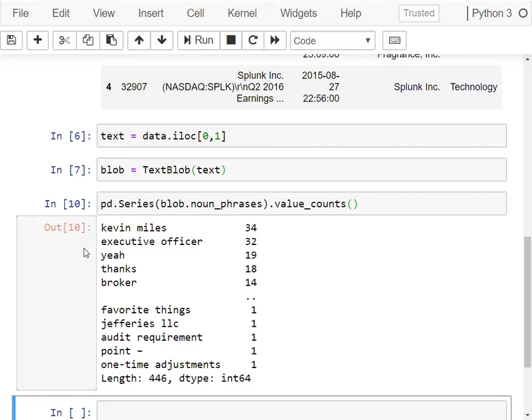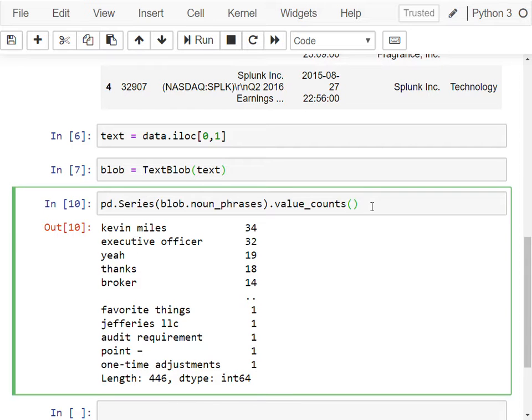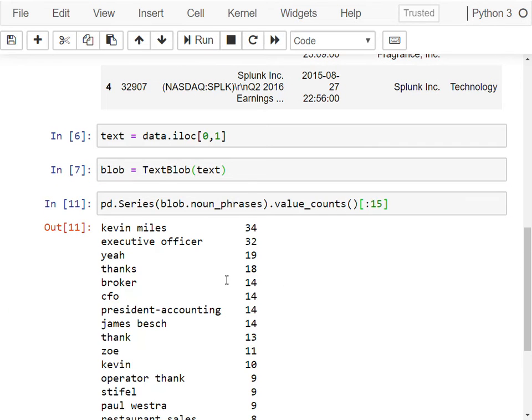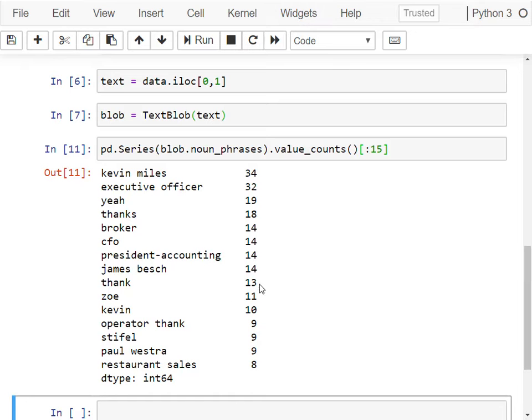And you can see here that some of the common noun phrases are Kevin Miles. Presumably this person plays a role in the company. Executive officer, probably Kevin Miles is the executive officer. Some meaningless words are repeated because this is a transcript, such as yeah and thanks. But we want to pick a couple of them. So I'm going to pick maybe 10 or 15 of these, and that should give us something about the summary of the call.